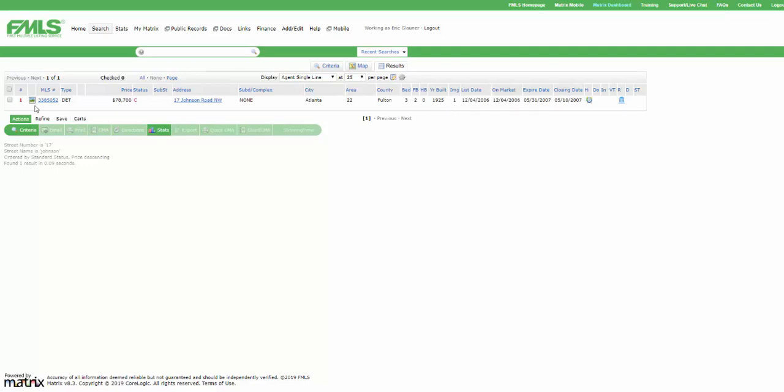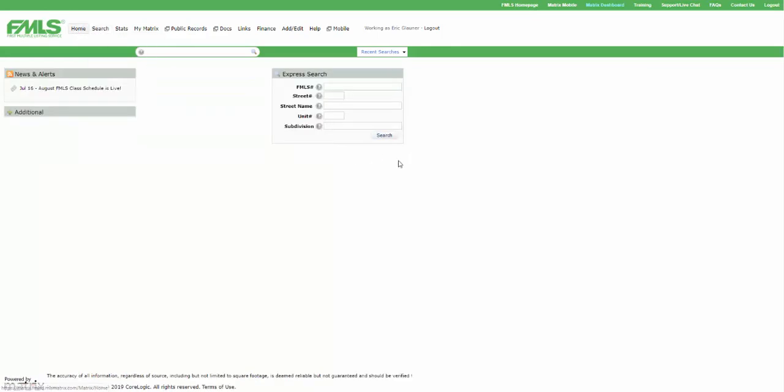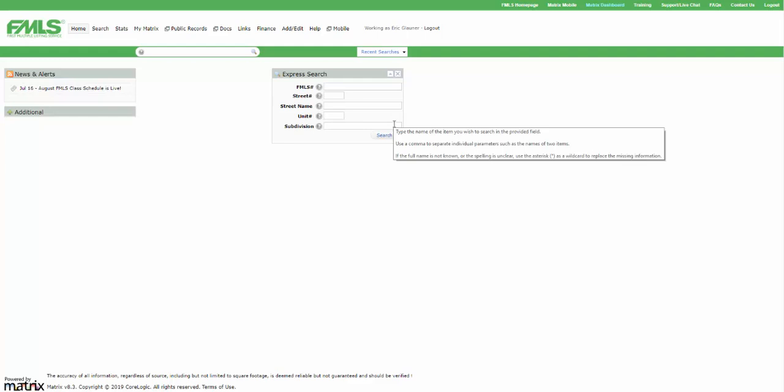There's 1 photo. It was listed on December 4th, 2006. It went on the market that same day, and it was set to expire at the end of May. But before we got there, we actually went into closing. So I'm going to go ahead and go back home. So that was an example of the Express Search widget and 1 or 2 thoughts on why that might be good for what it is you're looking for.